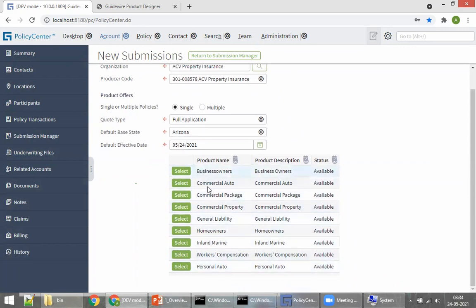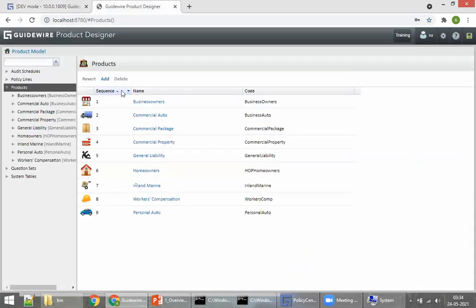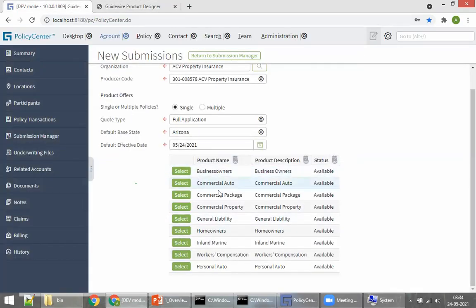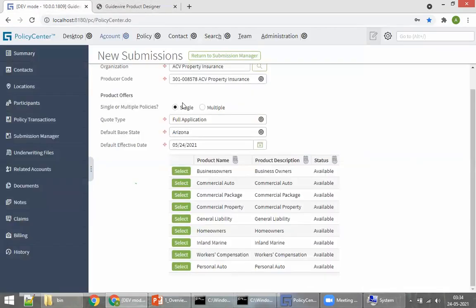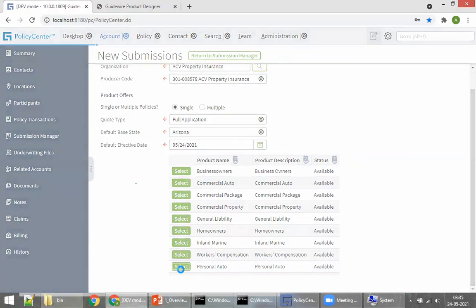These are all the different product names that you can see. Now where are these coming from? These are coming from the product designer that we have. It's not about commercial auto only, everything is coming from there. So now let's say I'll just select one. Let's say I'll select personal. I'm now going to create a policy for a personal auto, for my personal car. So I'll just select personal auto.